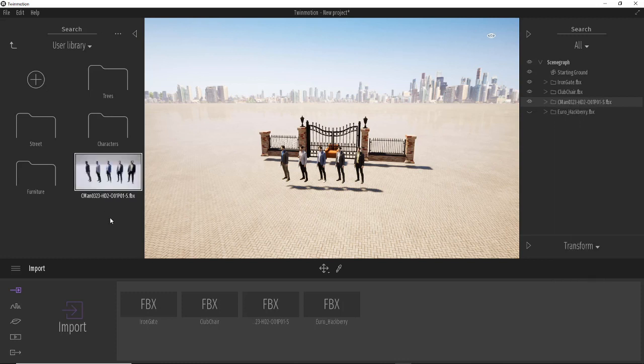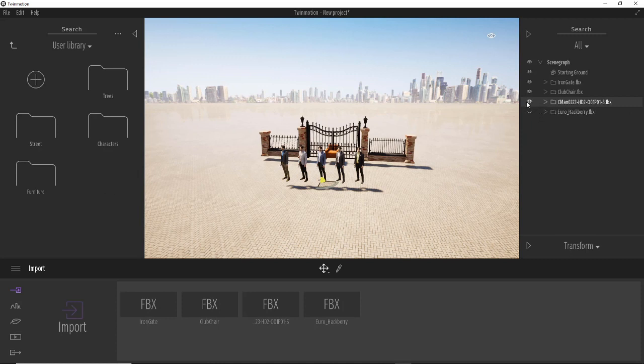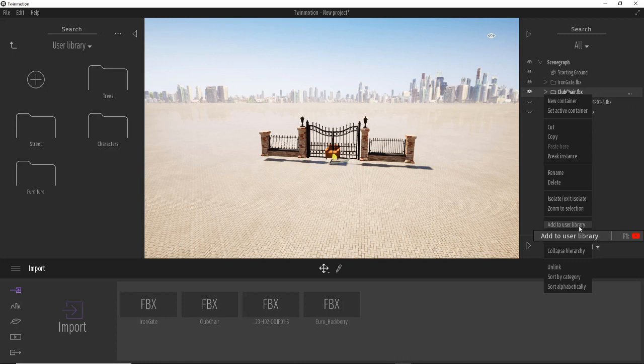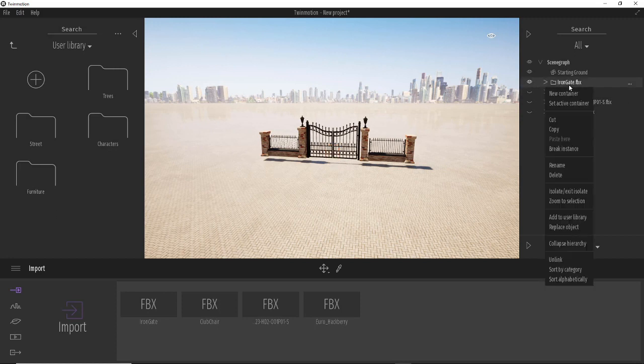So there's our characters now brought over to the user library. Again, there's our thumbnail, which is great. I'm just going to left click, drag, and drop that into our characters folder. Again, it's in that characters folder. So let's go back up to the top. We'll hide away the characters in here. And our club chair now, we'll right click, add to user library. Pops that in here. And we'll drag that onto furniture. And last but not least, we're going to take our iron gate, add to user library.